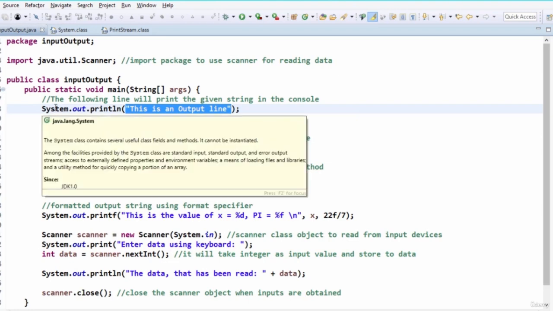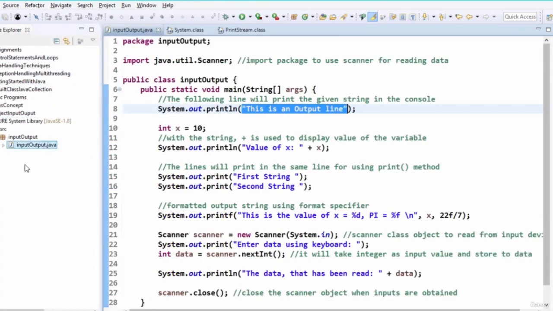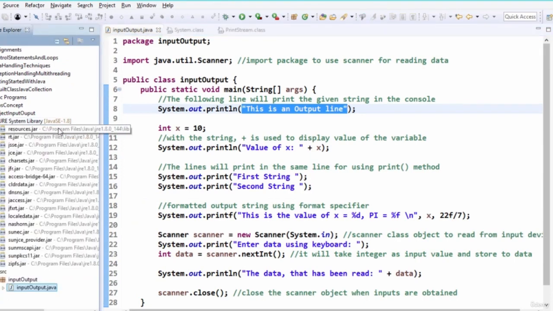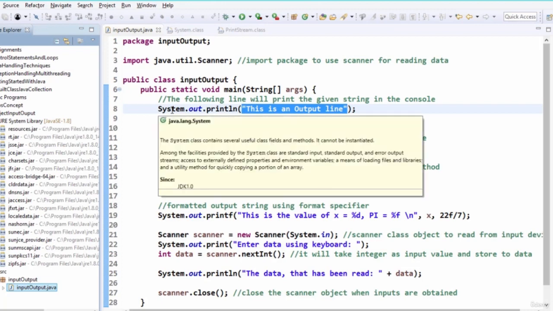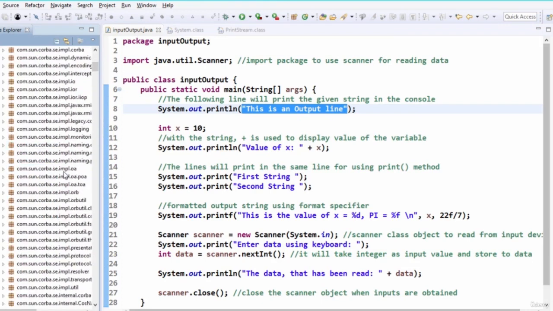System is nothing but one class which is defined under the package java.lang.system. That means the package name is java.lang and the class name is system. So let us go for exploration of this. So this is our input output Java program, and here you can find java.lang. You shall go for rt.jar and then you shall go for java.lang.